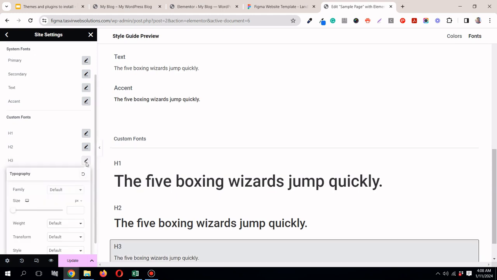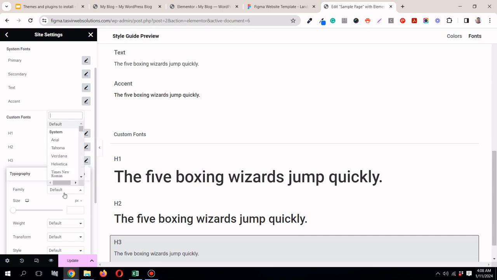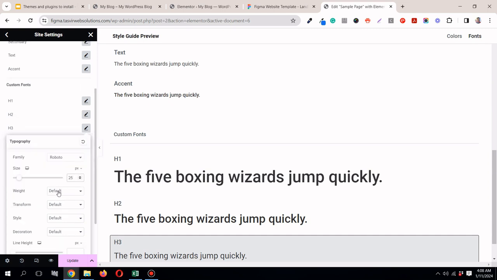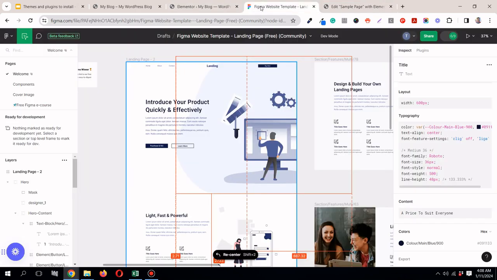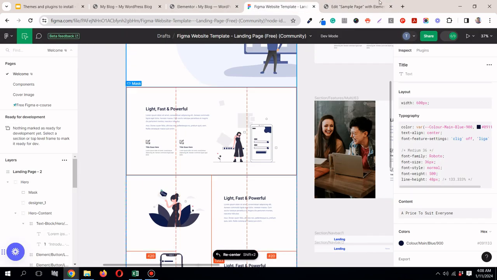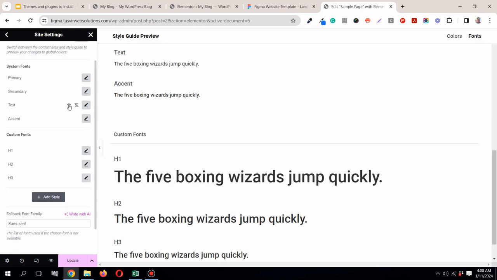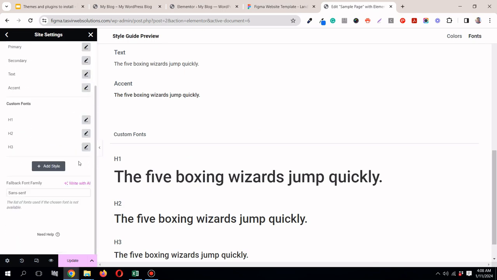H3. Okay, also set it to Roboto. From my experience, I usually set H3 to 25 pixels, and I'm going to set the weight to the same 500, and line height I'm going to set to 1.32. Okay, and let's see.